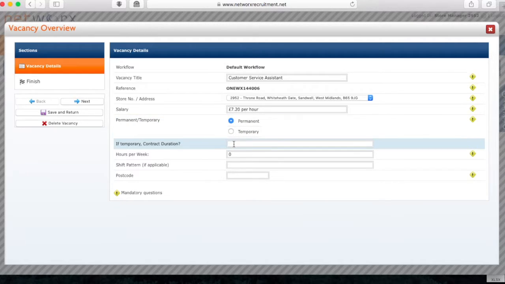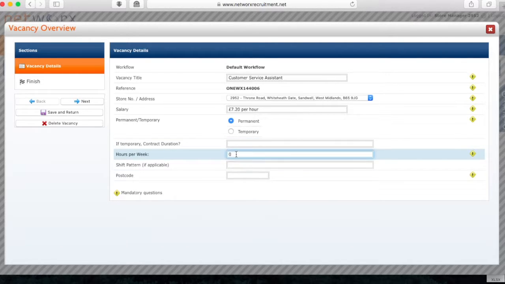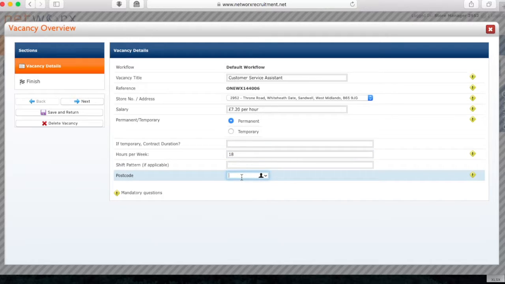If it is temporary, you'll need to put a contract duration in here, so if it's 3, 6, 12 months, etc. And if it's maternity cover, you might want to just pop that in as well, just to give it a little bit more information. Also the hours per week. And if you know the shift pattern, you can put that down here, but it's not mandatory. And then you'll just need to free type the postcode.